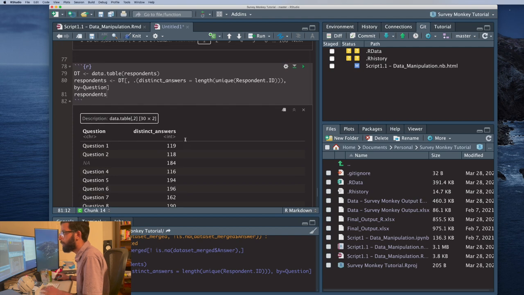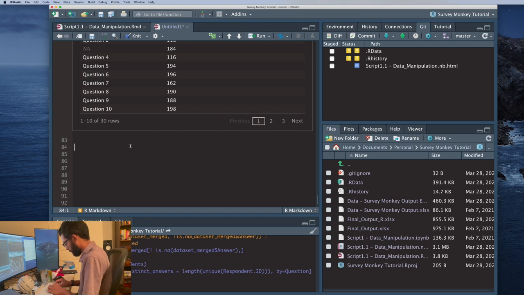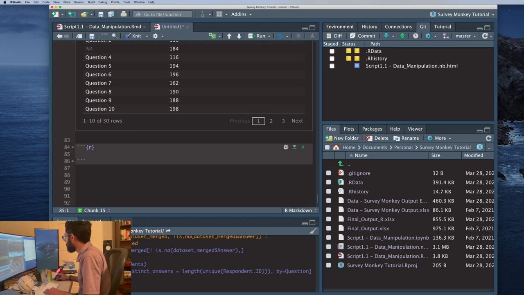Perfect. So what I believe I'm doing over here is creating a data.table, and then I'm slicing it, so I want all the rows, but I want to aggregate it. I'm not too sure what this dot over here is, but I'm calling it distinct answers. And I'm saying that equals the length of the unique respondent IDs grouped by question. This dot over here is what's really not making much sense to me, so I'm going to go look that up later. But this is how you count the number of unique responses for a given column. And I believe if you wanted multiple columns, you would create a vector of them using that c method we used earlier.